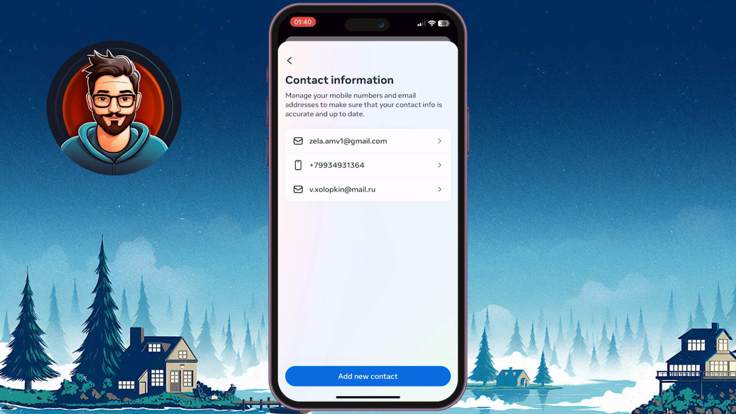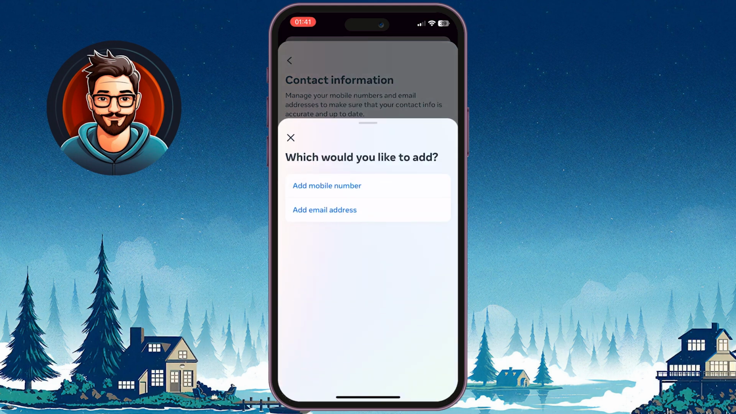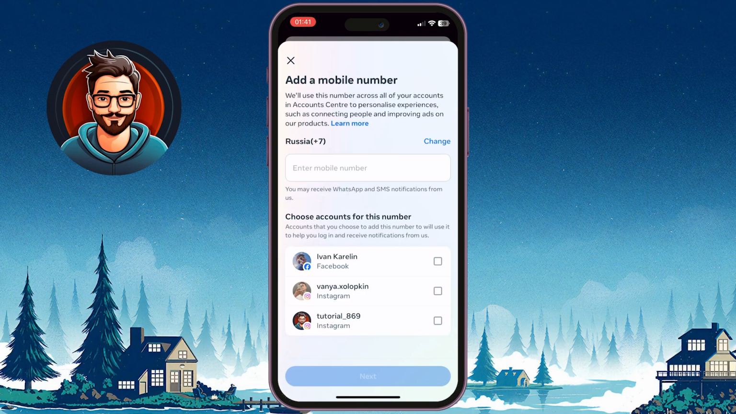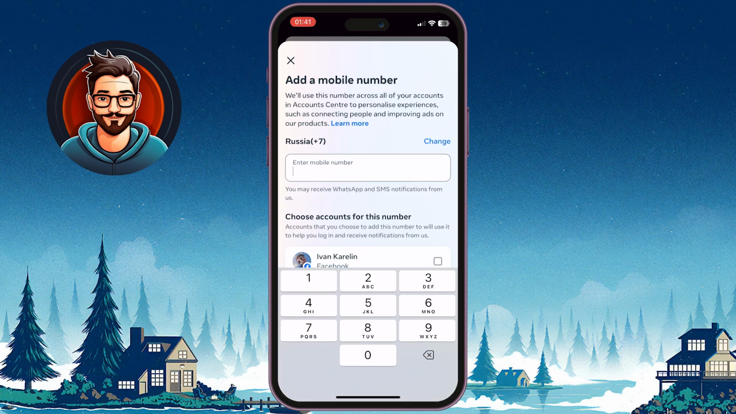Here you'll find all your emails and phone numbers associated with this Meta Account Center. To add a new phone number, tap on Add New Contact and tap Add Mobile Number. Enter your phone number in the field provided. You can also change the country if needed.